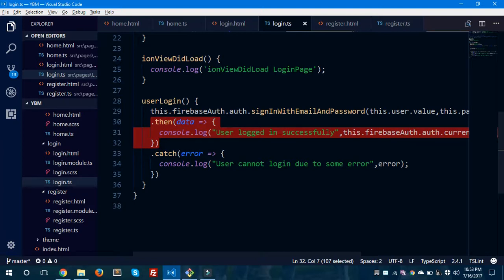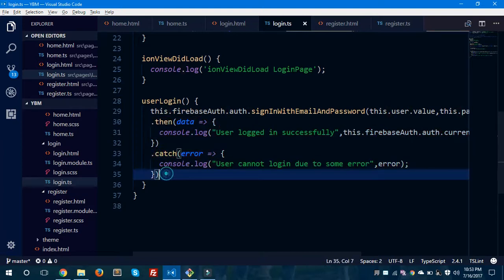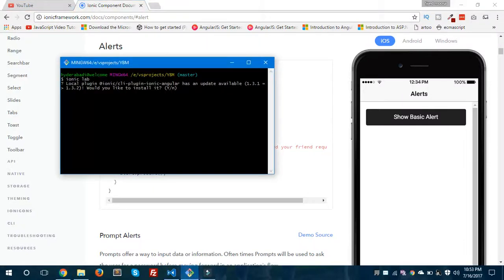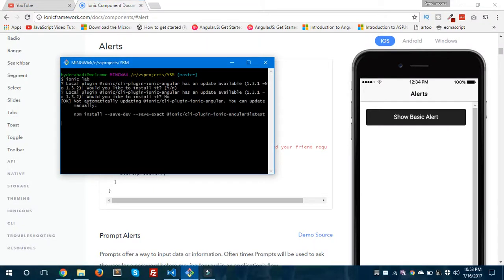If we get any errors, then also we are showing them in the console. So this command, I'll say no here. It is asking me to update my Ionic CLI plugin, but I don't want to update it now, so I said no. This will run our Ionic app, so we have to wait for some time. This might take some time to get compiled.